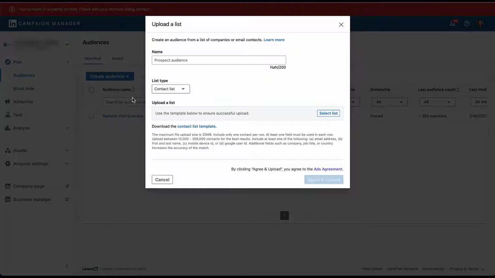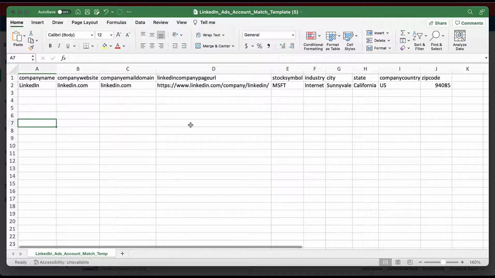Just like all other audiences, you can give your audience a name. But the biggest thing we need to do right now is change it from a contact list type to a company list. You'll see that the formatting down below changed just a little bit. And now there's a link to download the company list template. If I download that and open it up, this is what it looks like.